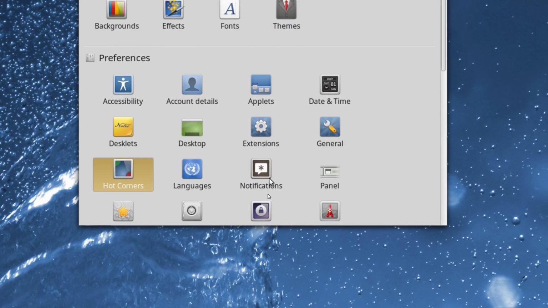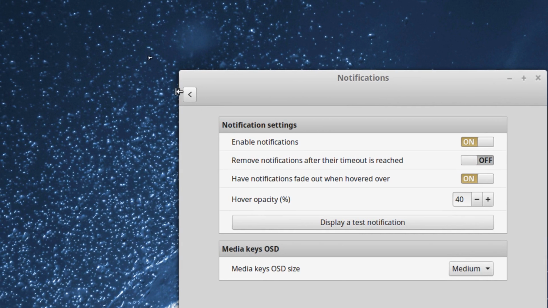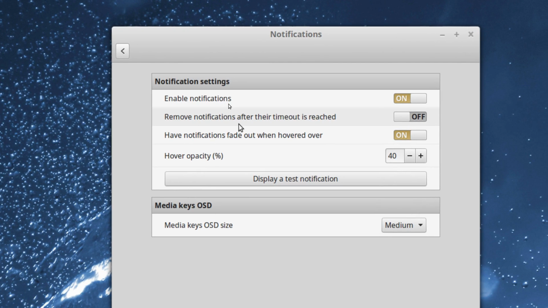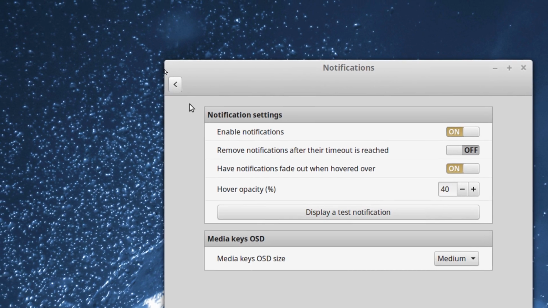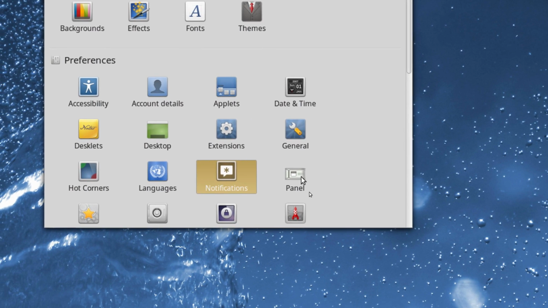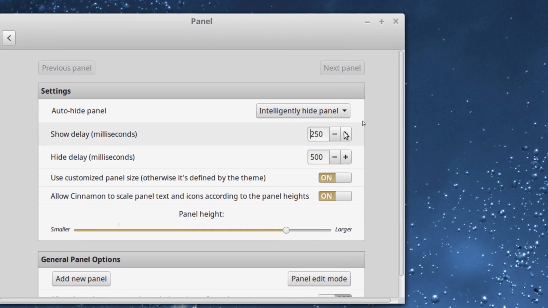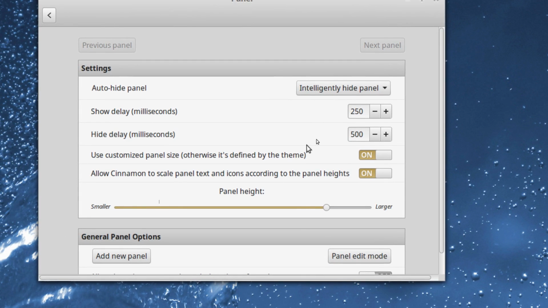Here's where you work with languages. You can change things about the notifications that you see and how long they hang around. So let me hold still so you can see that for a while. That's something that's interesting to you. The default settings are fine. Here's the panel, and we've talked about that in past videos, setting this up and what it does.